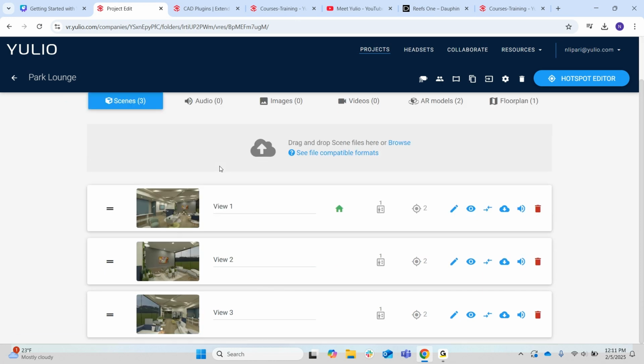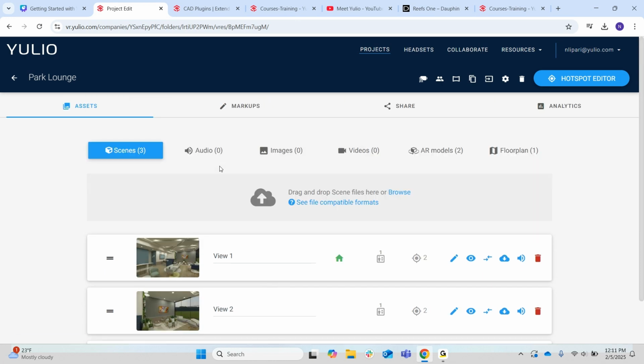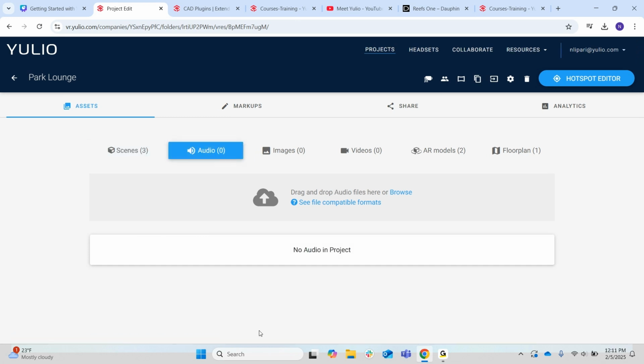Okay. So, not all of my assets have been uploaded, but since my scenes are ready, and that's the most important part, I'm just going to go through some of the enhancement assets we can upload here. So, the first one is audio.